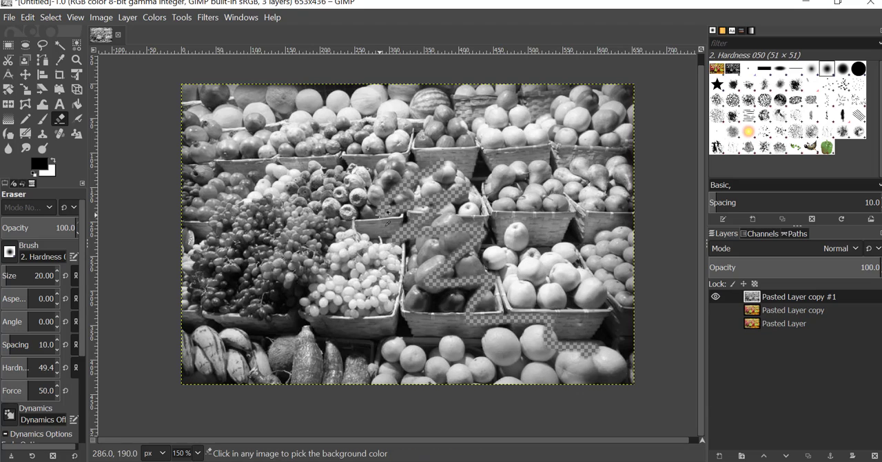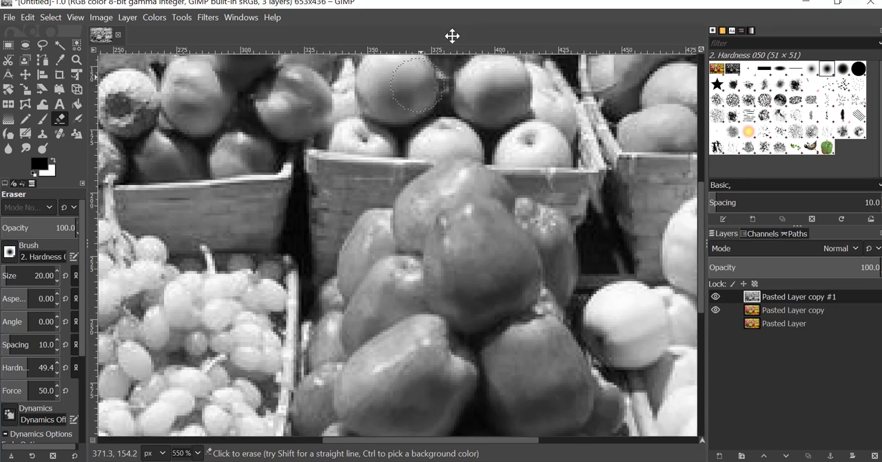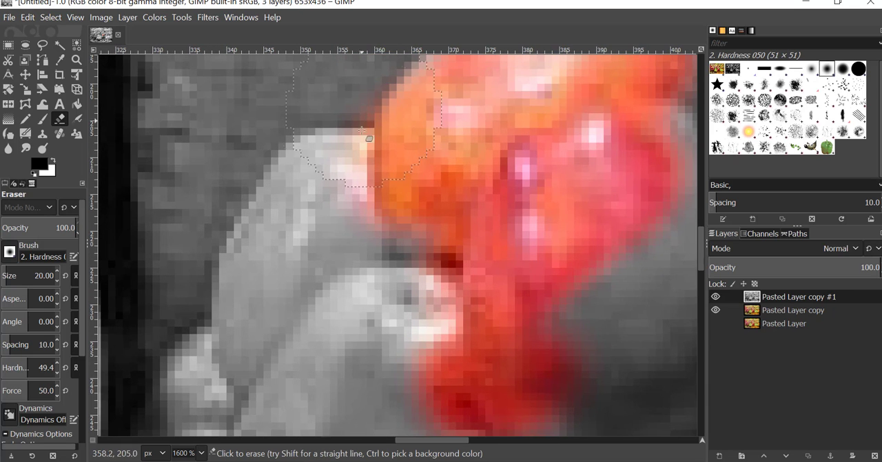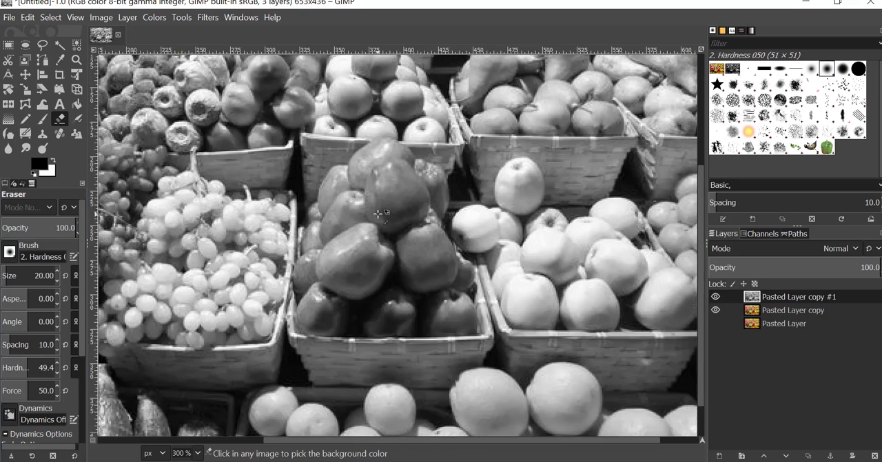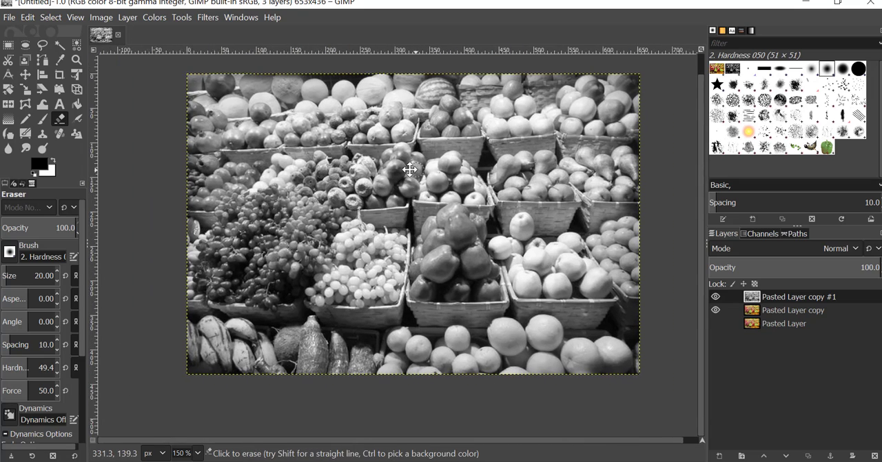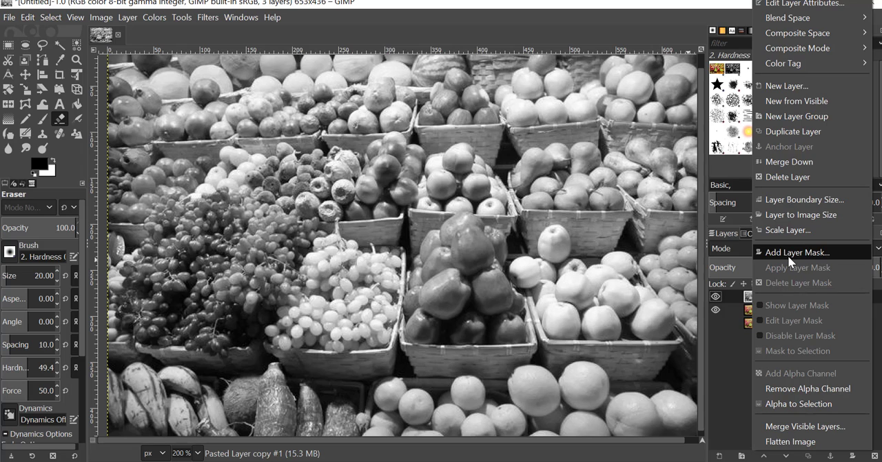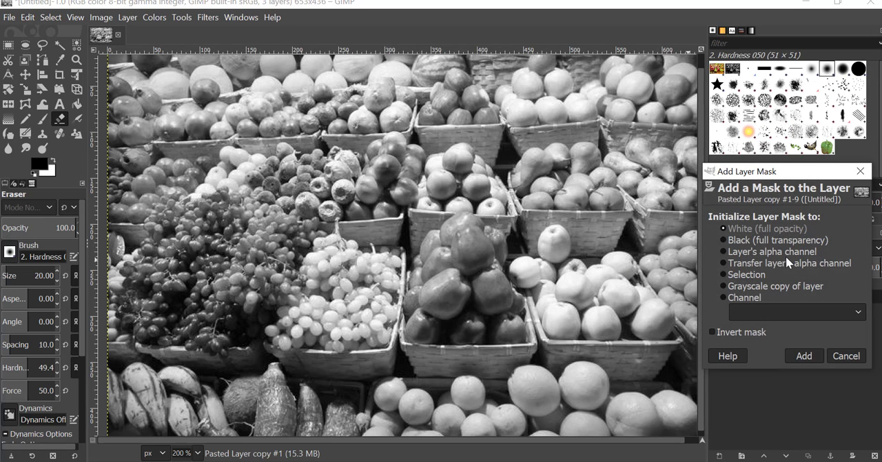But the problem is that if you make a mistake, for example, I want to keep these apples, right? If I make a mistake, I can only go back one step, but I cannot actually fix the little bit here that I overdid. So that's the problem. Luckily, whoever designed these softwares thought of a solution before, which is to use a layer mask. Let me explain what a layer mask is. First, let's create a layer mask. Right click and add layer mask. And I click add.